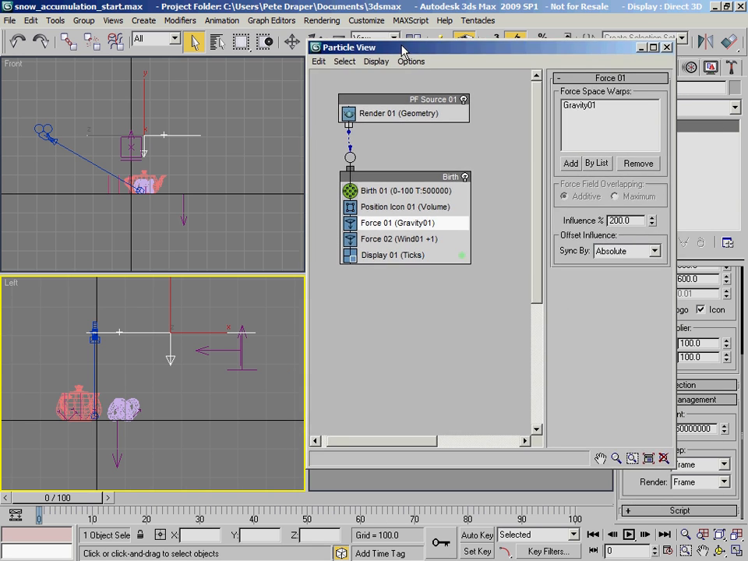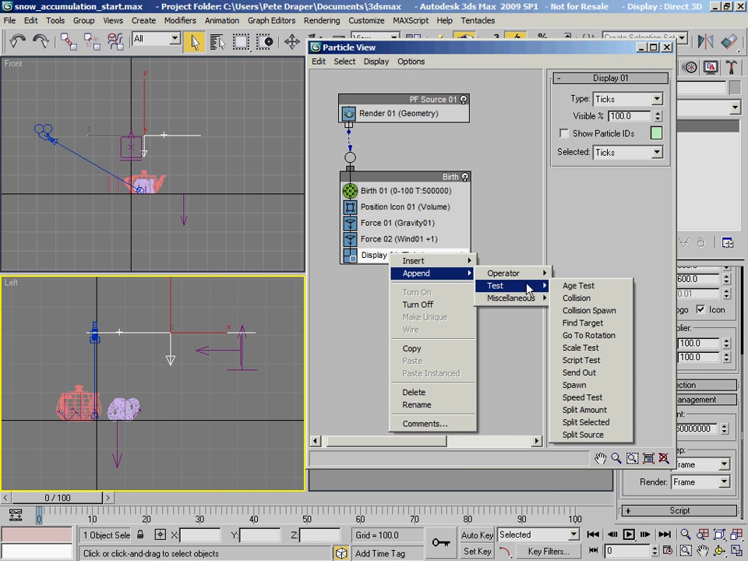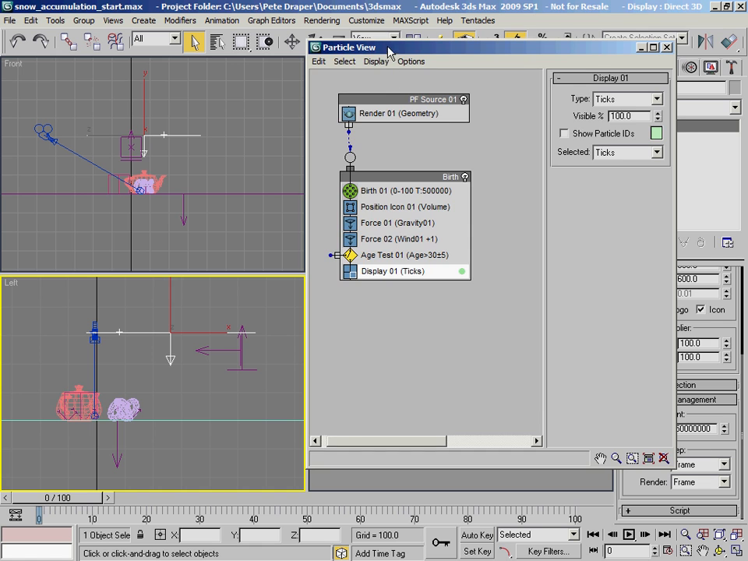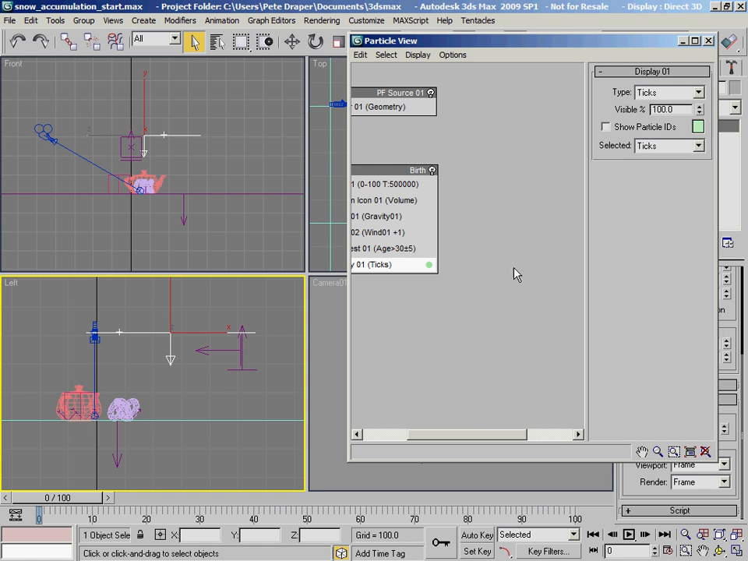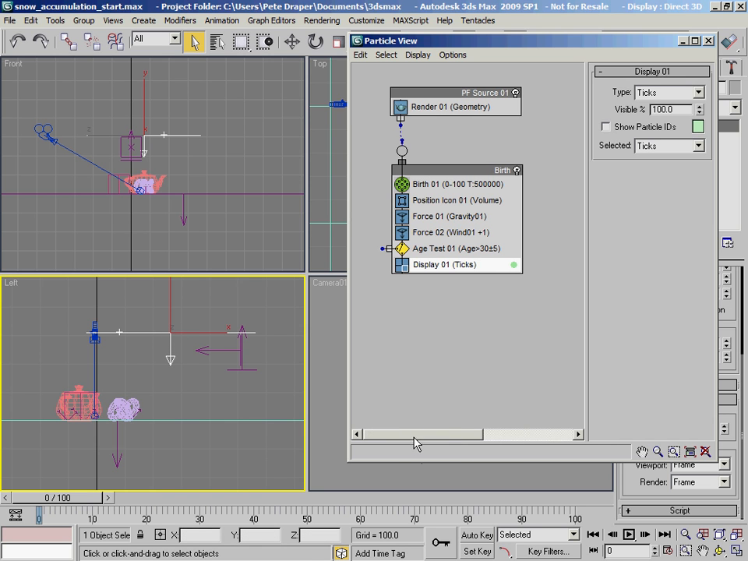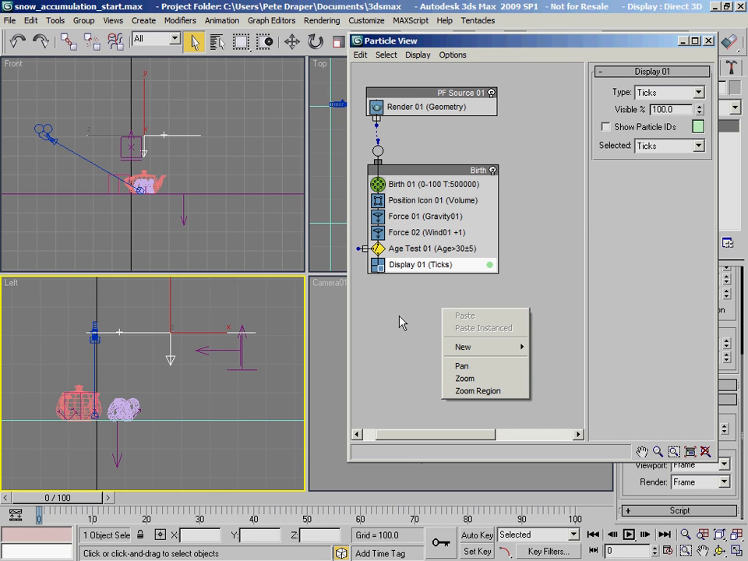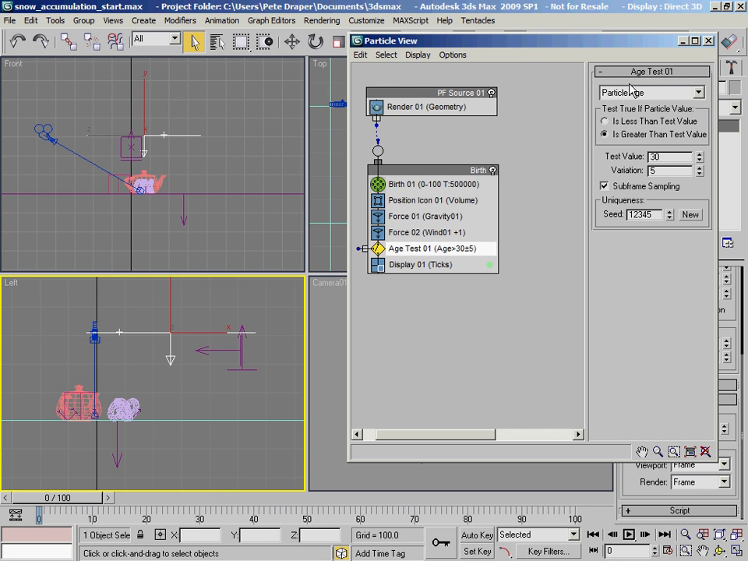Okay, next thing we need to introduce is an age test, and that is purely implemented so that the speed test, which we'll introduce in a second, doesn't check for low speed values immediately as soon as the particles are born, otherwise they'll produce a true result to the test, so they'll just get piped straight through to the next event, and you'll have a collation of particles which are just static around the icon there. So let's drop in a value in here, set it by particle age, and we'll set the test value to 10 with no variation at all.